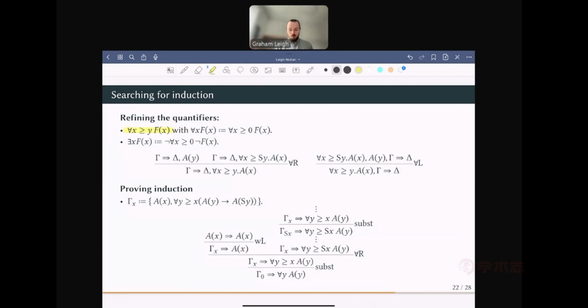And then I define the universal quantifier as just being, well, for all x greater than or equal to 0, f of x. The existential quantifier is defined by double negation as usual. And now we can write down our two local reduction rules. These are finitary, they're not omega rules. We've got one conclusion, we have two premises.